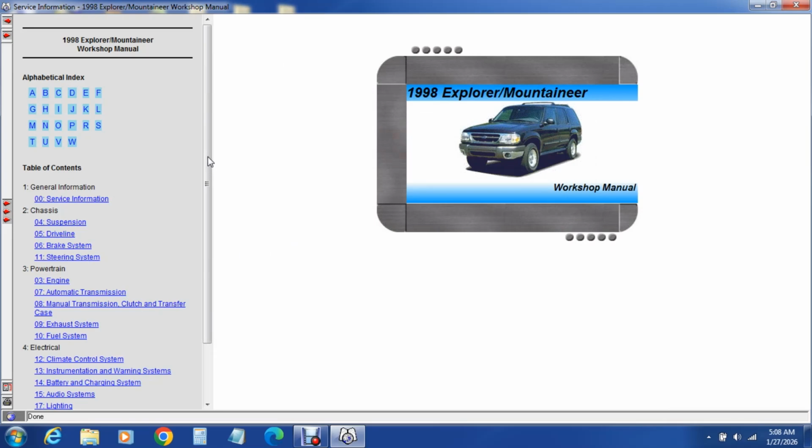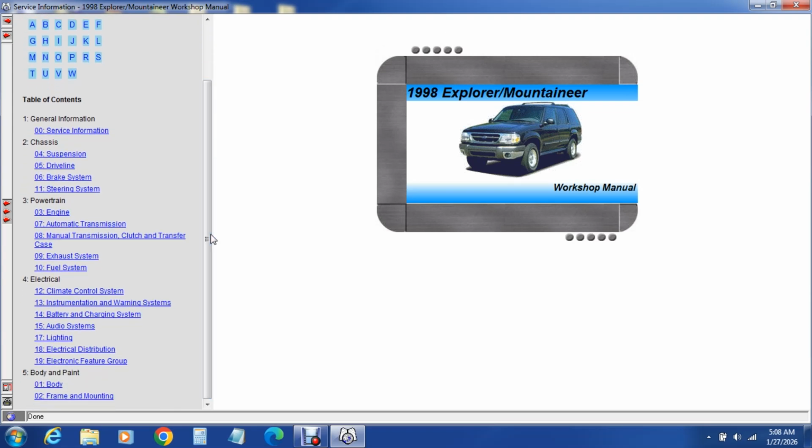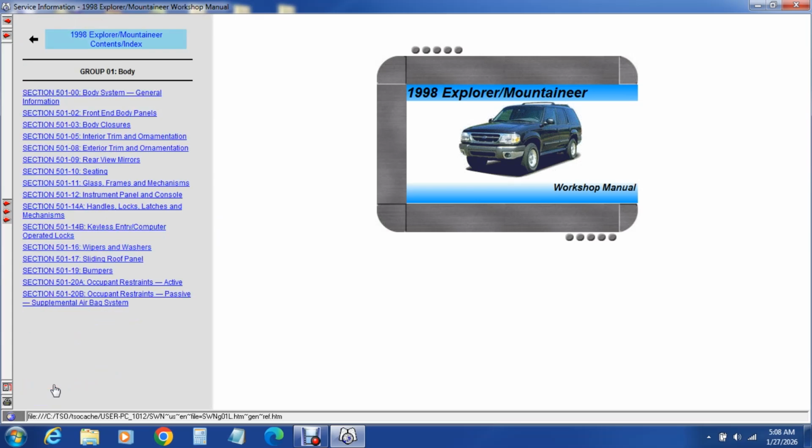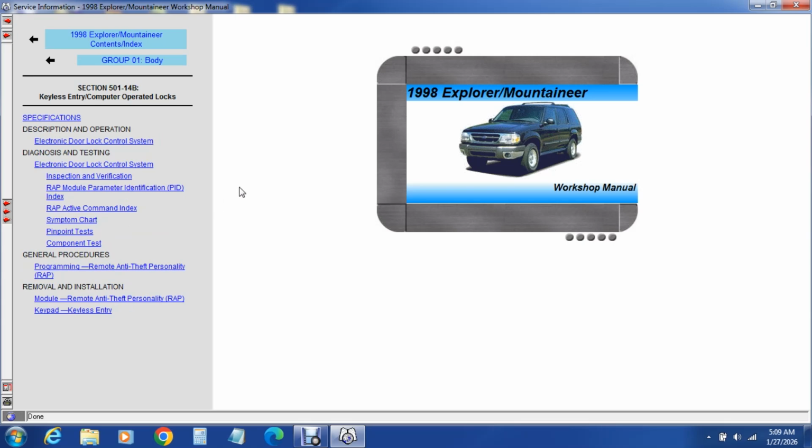The keyless entry system is located under Body all the way down in section 5 labeled Body and Paint. We're going to click on Body, and then we're going to look for keyless entry, which is right here, section 501-14B. Keyless entry computer operated locks, and then we're going to go into description and operation.